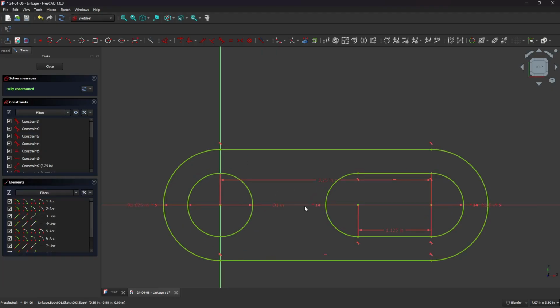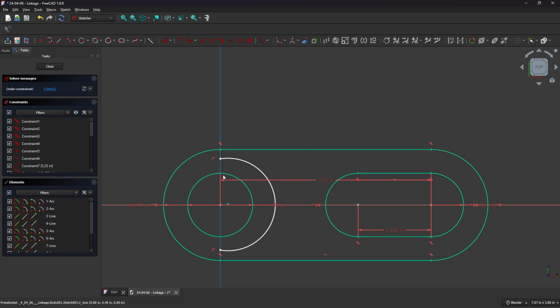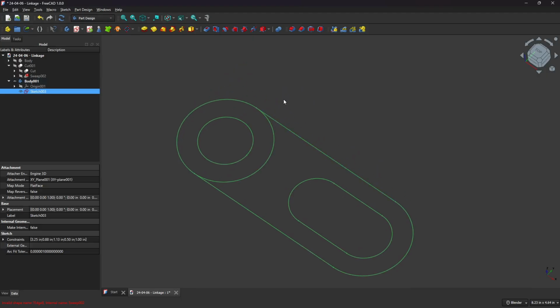And for this outer edge, I'm going to be creating an arc by 3 points. That way I don't have another edge to deal with and we don't have to worry about trimming anything. Make sure both points are on the axis. Then I can select this point, make them coincident. Make these 2 points coincident, and make this coincident to the origin. It's fully constrained, we're good to go.